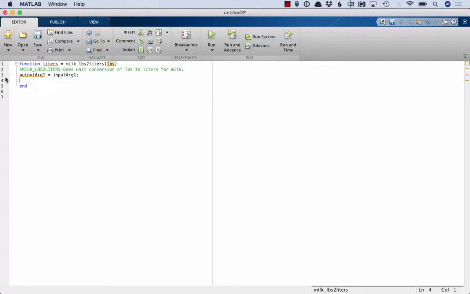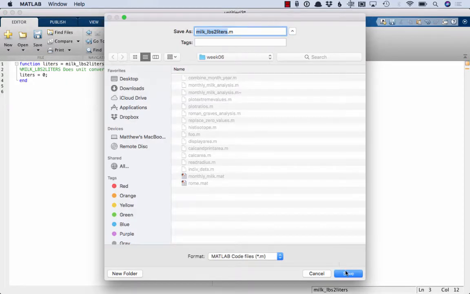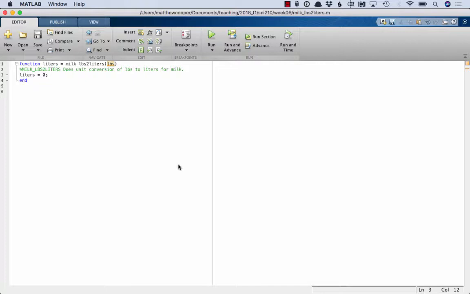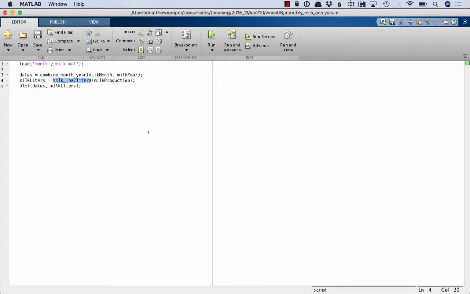And then here I'm going to output some liters. Right now I'm just going to put 0 here, just stub it out, right? Doesn't have to be exact. I'm just going to put 0. It's always going to return 0, okay? So we don't have to go back and fix it, but let's just see if this runs.